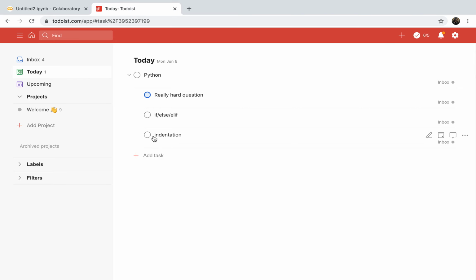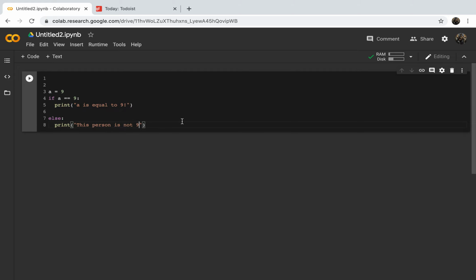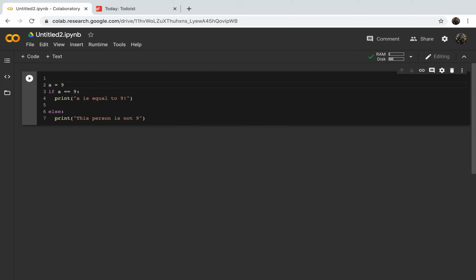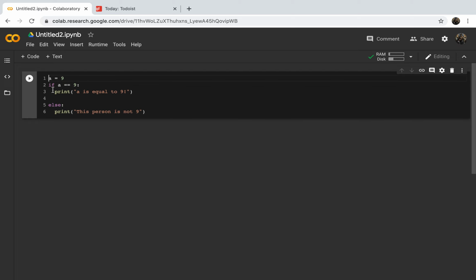So I'll just go to this to-do list. We learned about indentation and if-else statements. Now, I probably think that you have a question. So you see this code, right? I'm sure you have one question.